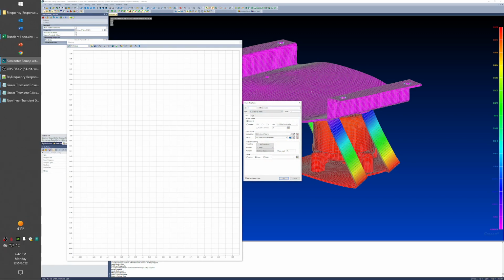New data series. Let's go. Linear transient 0.1 seconds. Vector versus set. I'm going to look at the output set value. Deselect all output sets so we can select our particular set of results. So we got linear transient, T3 translation, and let's select a node about roughly right here. I'm going to copy and paste this node so I don't have to select it every time, and go OK.